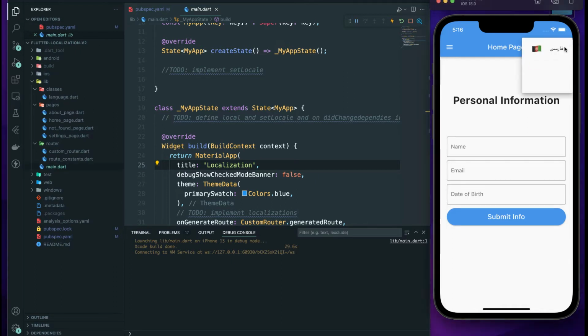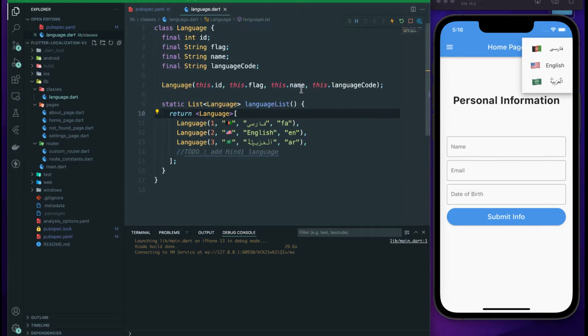And here you can see we do have 3 languages. Purposely, I removed the Hindi language to add it again. And to do that, you can add another instance of this language class with its properties. So let me just paste the code that I've copied from other screen. And here you can see the ID is 4.